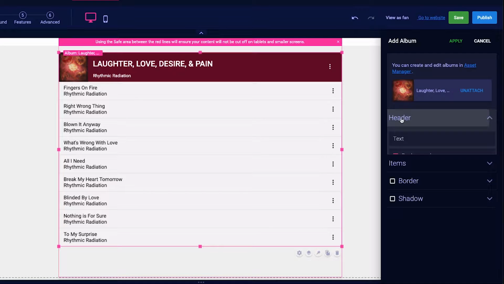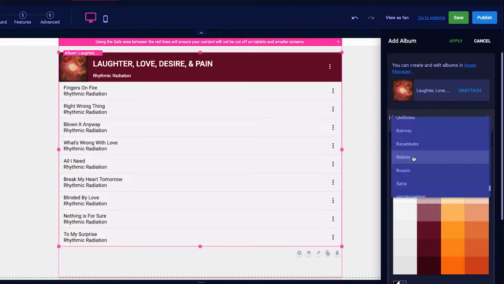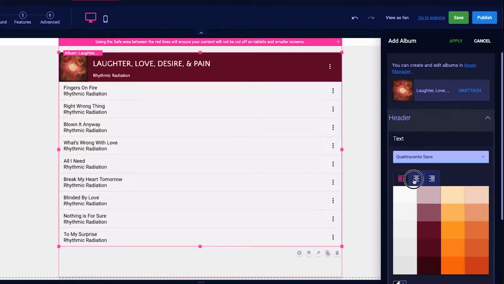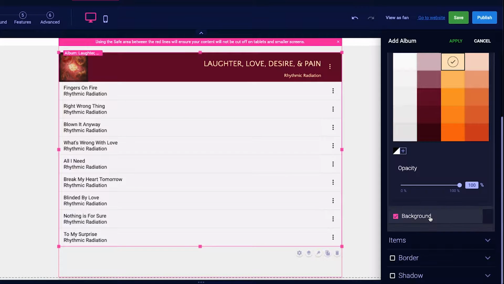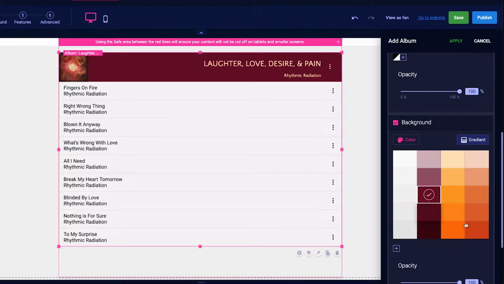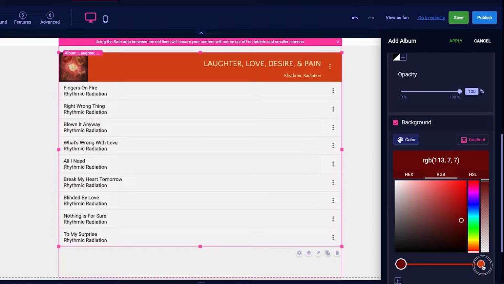Open the header accordion. You can change the font and color of the header text. Adjust its positioning. And adjust the background color using the pre-selected color palette. Backgrounds can be either a solid color or a linear gradient.